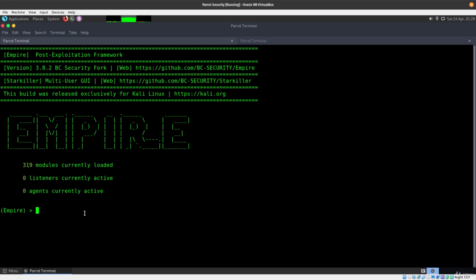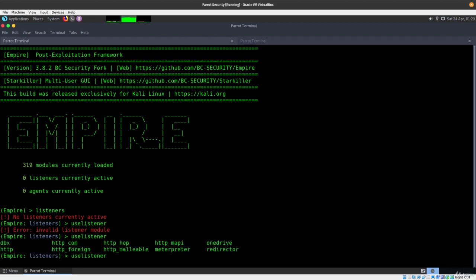The first thing we need to do is set up a listener. The way you do that is you go to the listener menu, and from here you do use listener. You want to specify which listener you want to use. We want to use the HTTP listener.